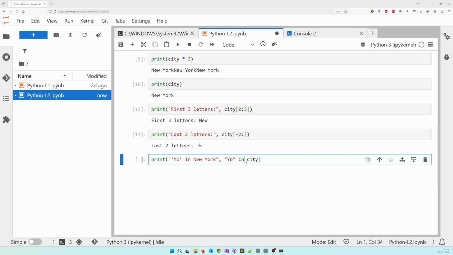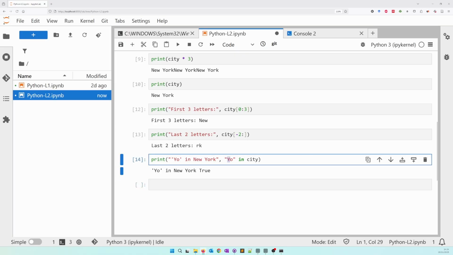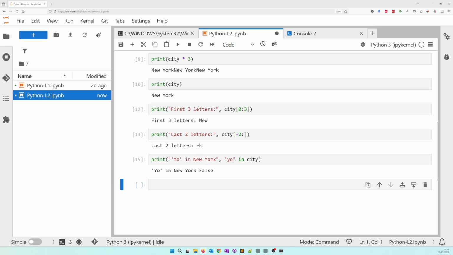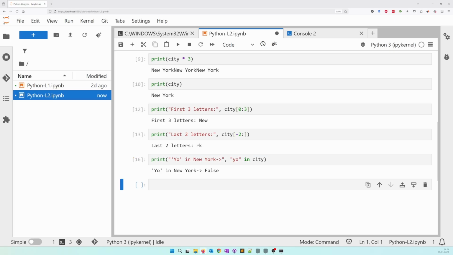If I just run this, it's going to tell me that Yo in New York is true. So it's returning a Boolean value, another data type that you're seeing now. You're checking something and it's giving you a Boolean value. So it can be either true or false. If I replace this Y with a smaller letter, I'm going to get false as the output, because of course it's case sensitive. So that's an example of a Boolean value, and this is how you can use in to check whether something is inside your string or not.